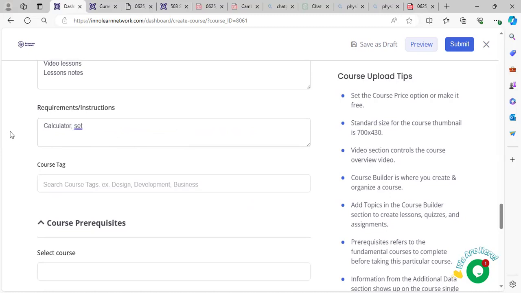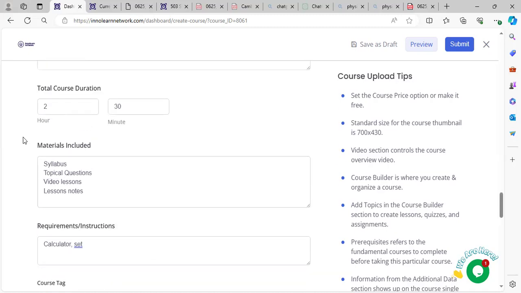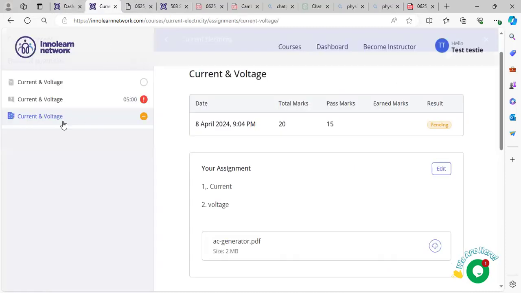So sorry, when they're adding the references, like the video lessons, the lesson notes, those materials, are they hyperlinked such that the learner can just click there and it takes them straight to the syllabus or to the topical questions? Yes, automatic. The moment you add any document, it becomes like a link, and they'll be able to click on it.